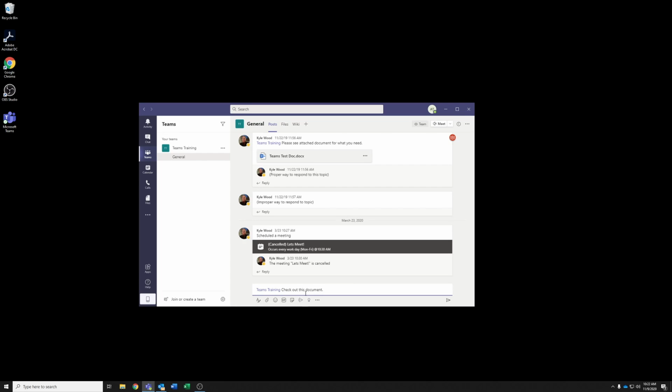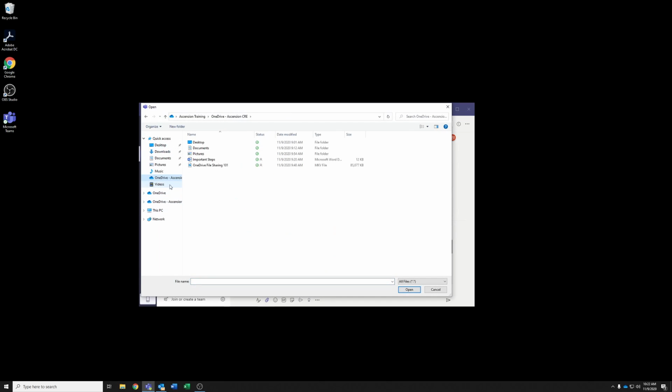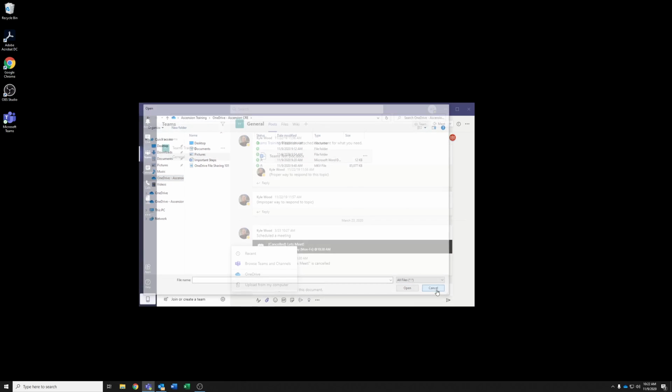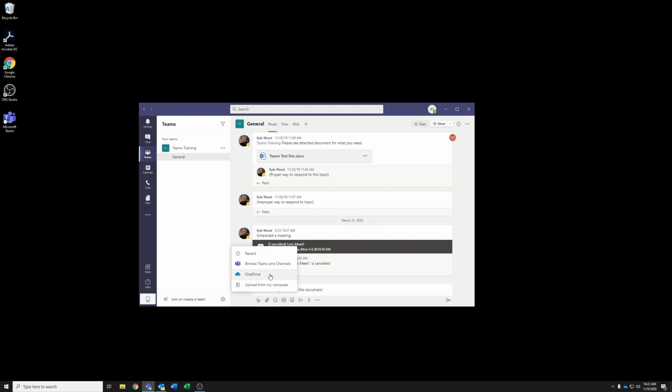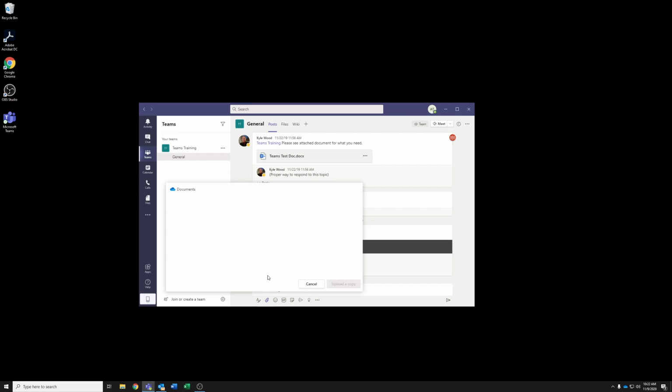Obviously, I'm saying that there's a document they need to check out, so I should probably attach one. You can click the little paperclip button here, and you've got a couple different options. If you're saving everything to OneDrive, which you should be, then you just need to click OneDrive. Don't click Upload from my computer. Even though technically the OneDrive files are on your computer, it will actually break it if you try to do it from here and then try to click OneDrive like this. If you do that, it will break the permissions on it. It won't work.